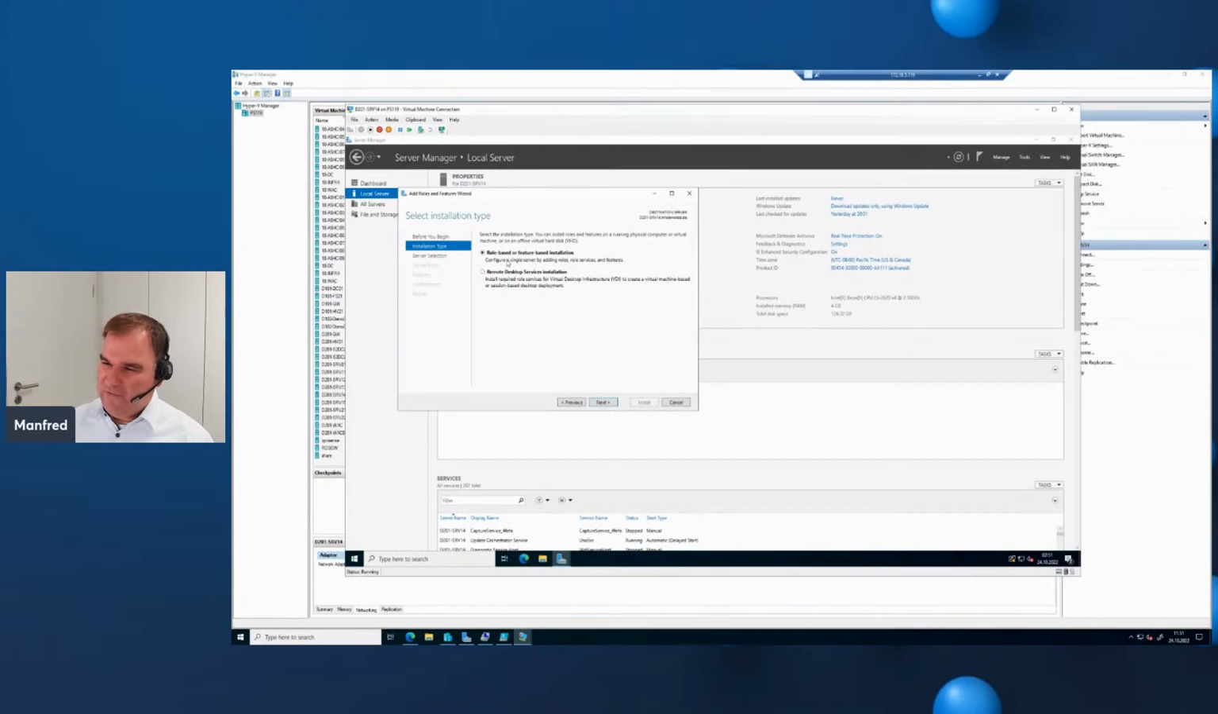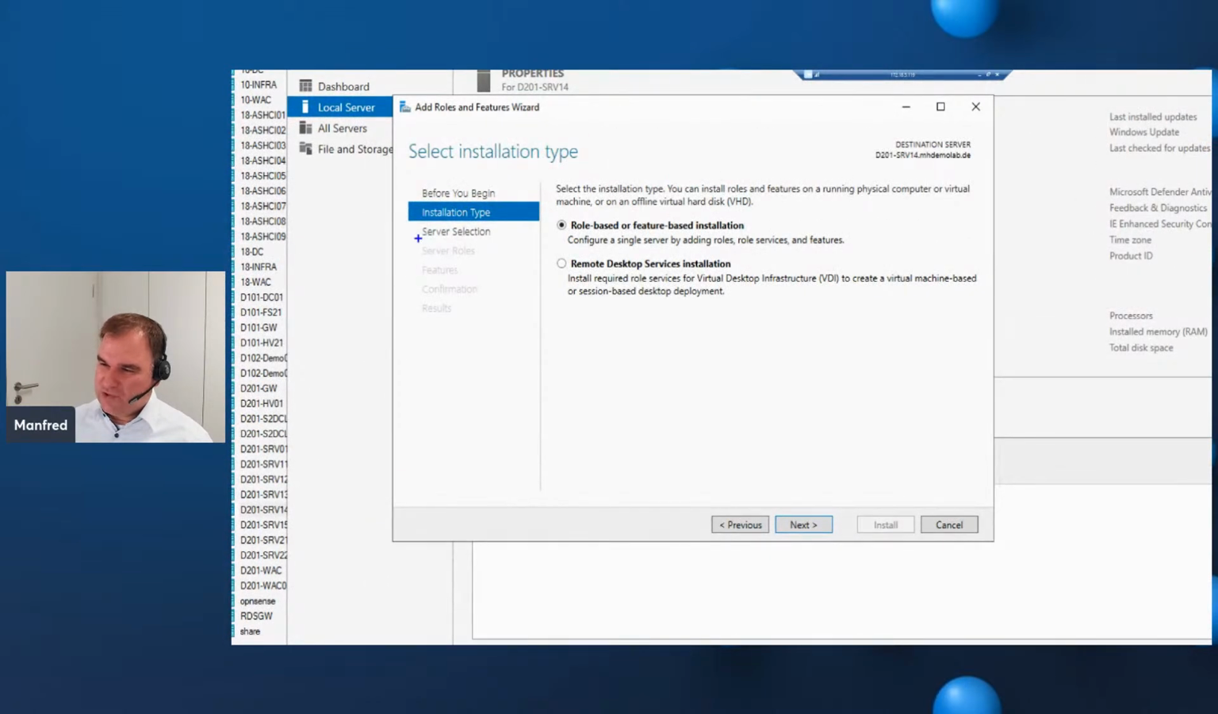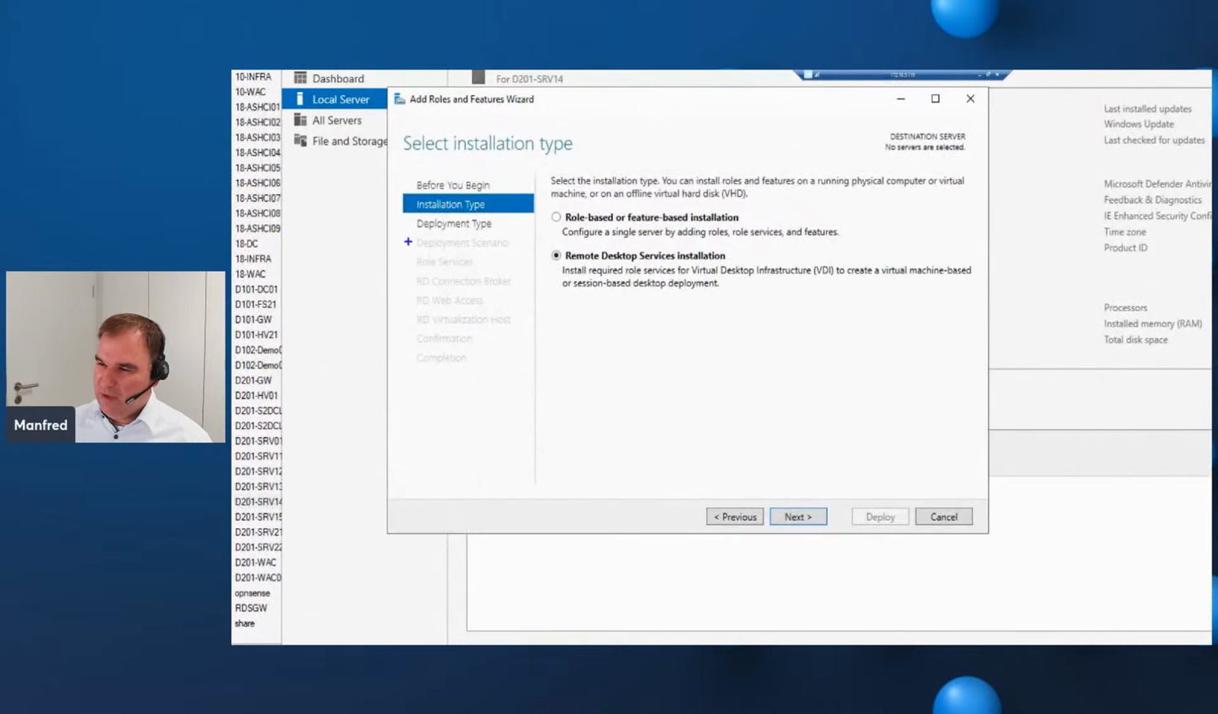You can see on the left-hand side in these grayed out next steps, there's a difference. When we select role-based or feature-based installation, we have server selection, server roles, features, confirmation. In Remote Desktop Services, we can see it switches to deployment type, deployment scenario, role services, RD Connection Broker, Web Access, Virtualization Host, confirmation, or completion. So it's a completely different wizard.